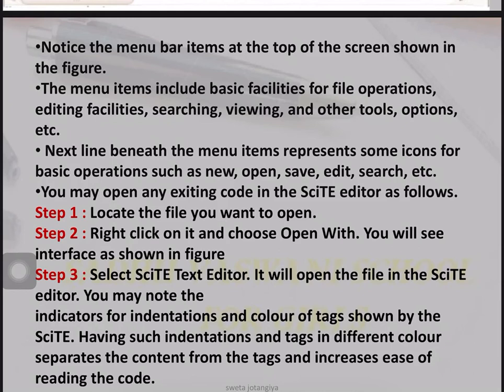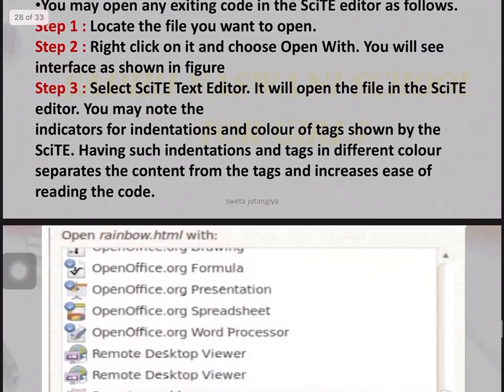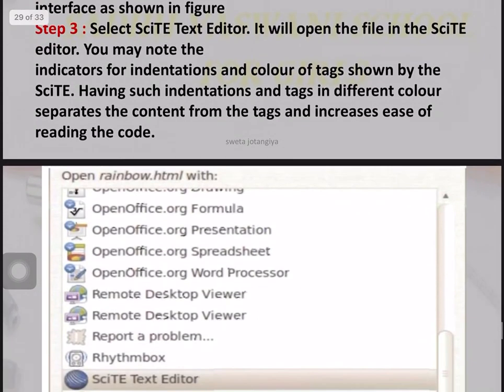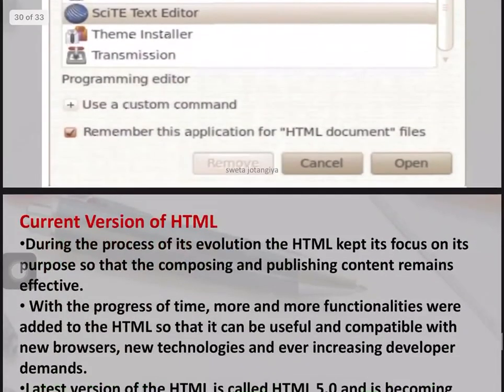You may note the indicators for indentations and color of text shown by SciTE. Having such indentations and text in different colors separates the content from the tags and increases ease of reading the code.